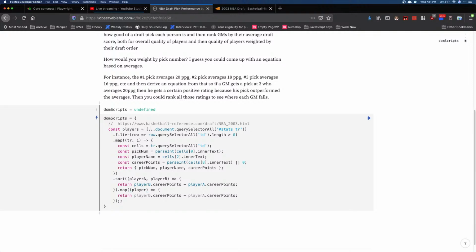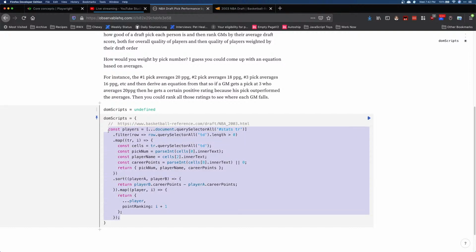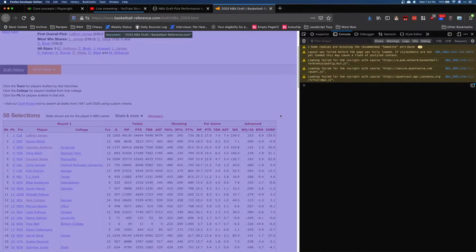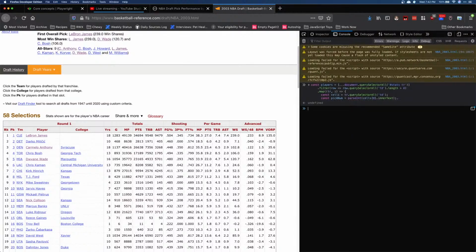And we can say this is going to be player. And we want to return all the fields from player. We also want to take this is going to be like the ranking. So let's say it's going to be i plus 1. Okay, let's run this. Get rid of that extra semicolon. Do some formatting. Okay, now it should contain their ranking as well, like their point ranking.